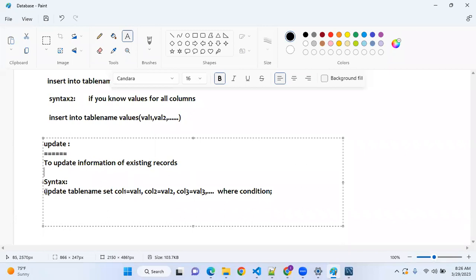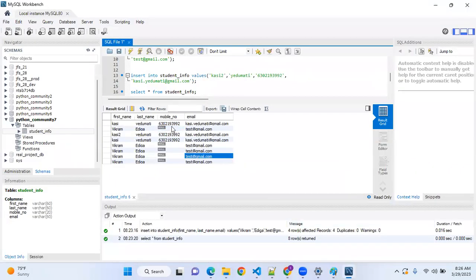What is the meaning of the WHERE condition? You are updating some values, that is okay. You are telling which table you want to update and which columns you want to update. You are telling everything, that is okay. But where do you want to update? If you don't say where you want to update, it will update everywhere in the table. It will update every record of the table.